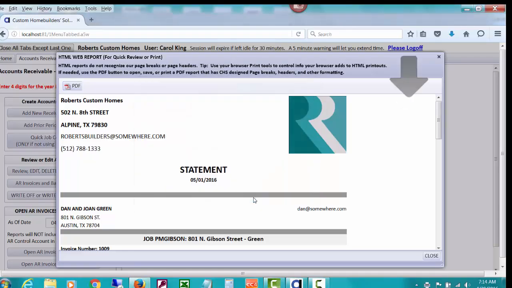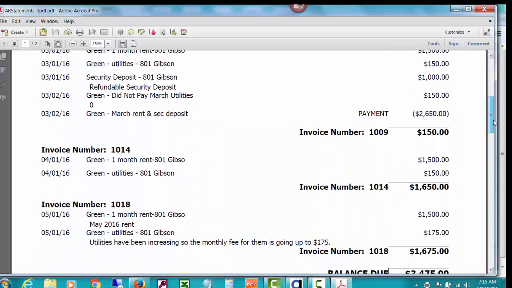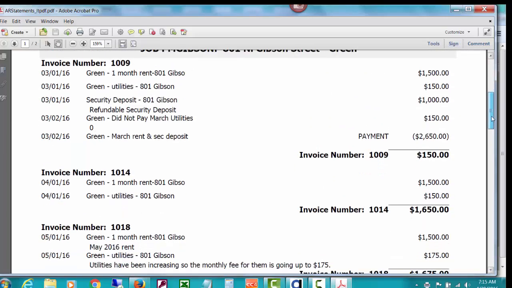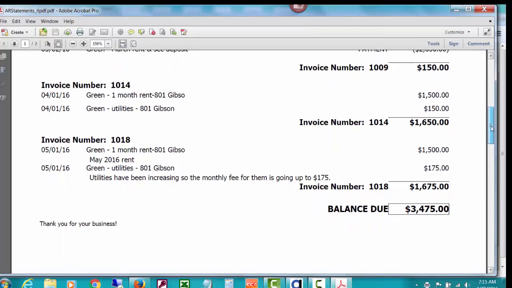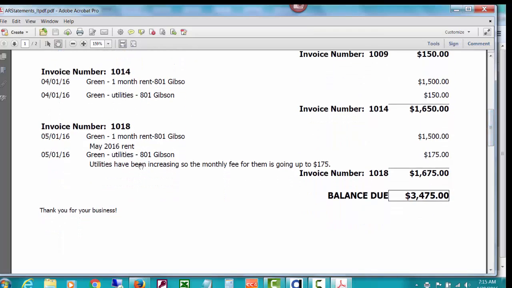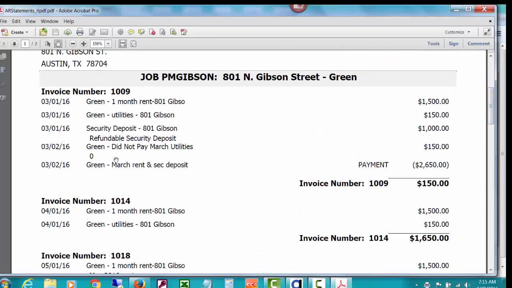Now statements will just go and get all the invoices for each person, either that are open or had activity in the last 31 days. So notice that these are really over 31 days old, but it's showing up here on the statement because it still has a balance due as a result of one of our videos that we did, and the April 1st one and the May 1st one. But no matter how old the invoice is, if it still has a balance due, it will show up on the statements.